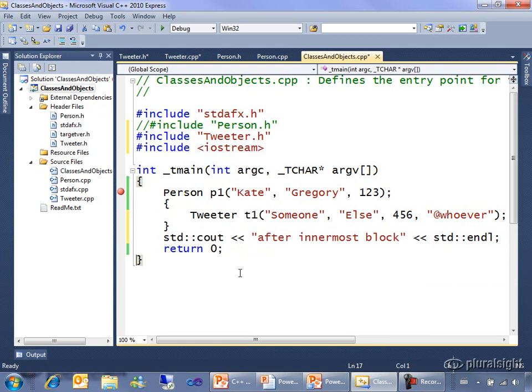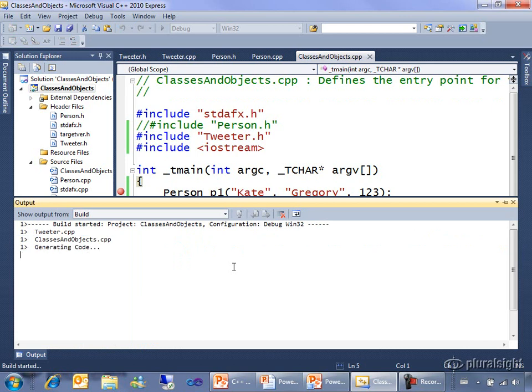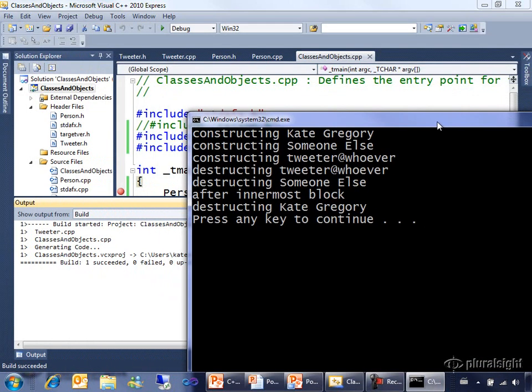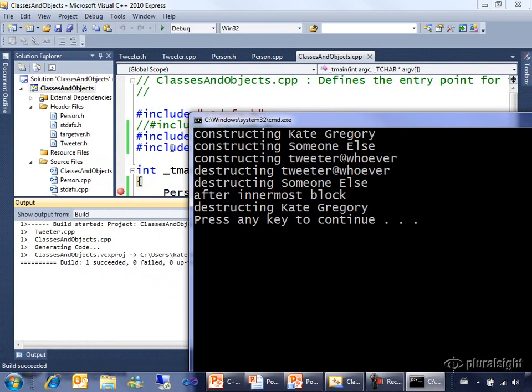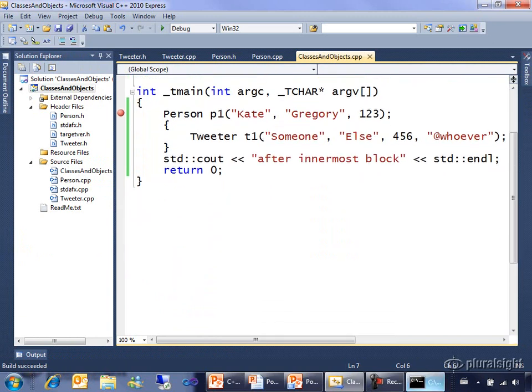So we're going to construct a person. We're going to construct a tweeter. When we hit this close brace, we're going to destruct the tweeter. Then we're going to print out this line, and then we'll destruct the person. Let's let this run with Control F5. And you can see what happens. Let's pull this over a bit, let you compare the code to the output.